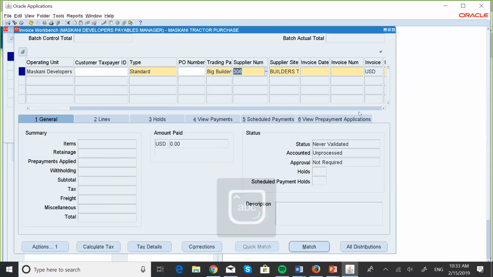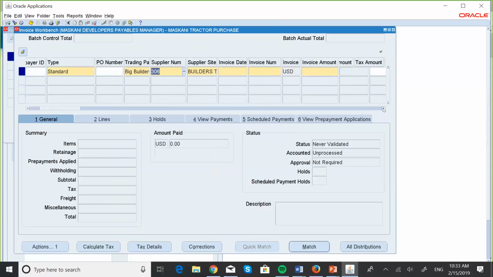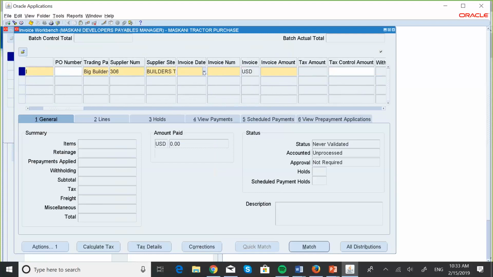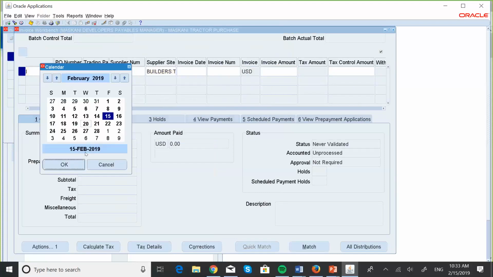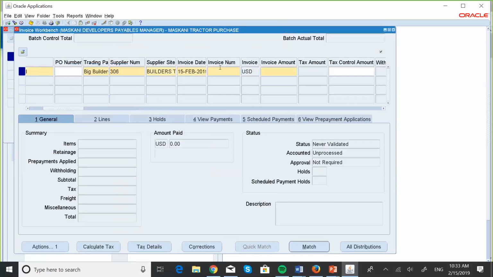So, Big Builders, my supplier. For the invoice date we will use the system date, invoice number BBB 2005. How much does a tractor cost? $10,000.